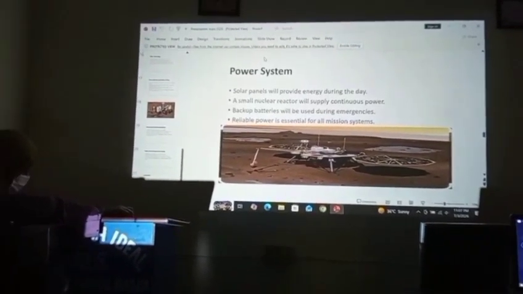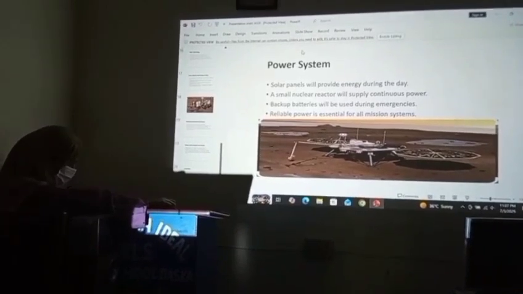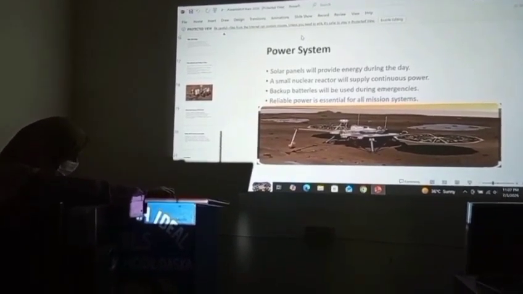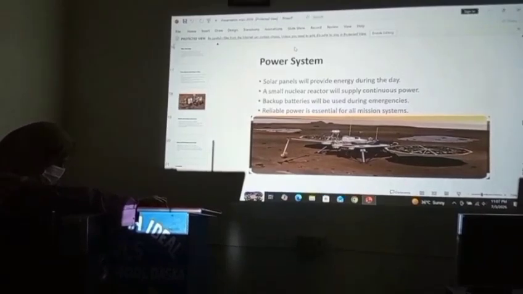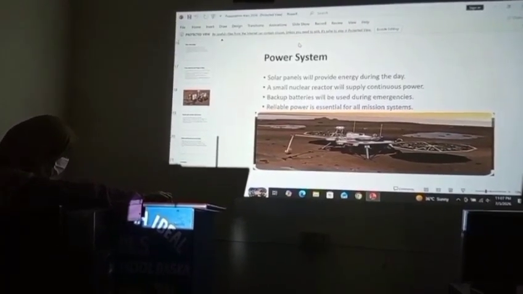If the solar panels or nuclear reactor temporarily stop supplying power, the batteries will automatically provide electricity until the main power source is restored.